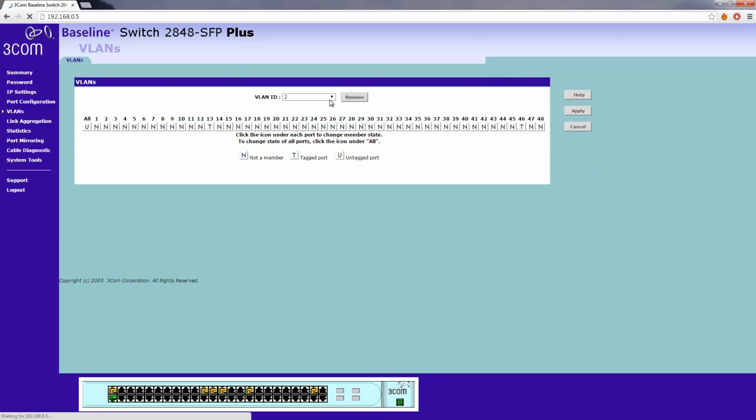And then we might have that storage thing going down the same backbone. So we then tag port 46 as well. So now everything in the second office connected to port 46 can then access our storage network. So that is how you set up the VLANs on the 3Com Baseline switch. I hope that's explained it.